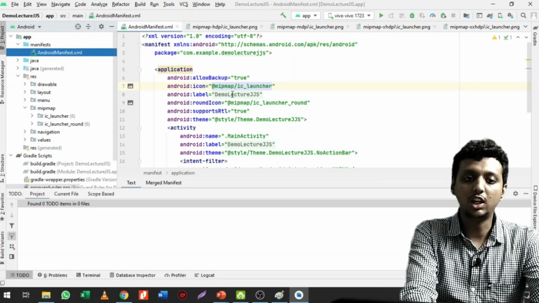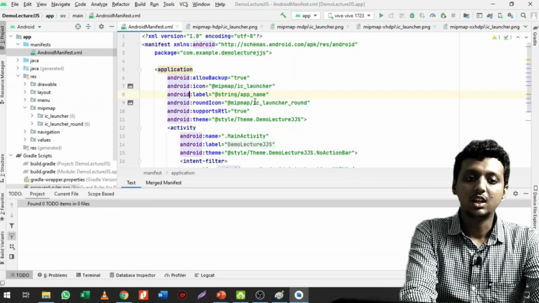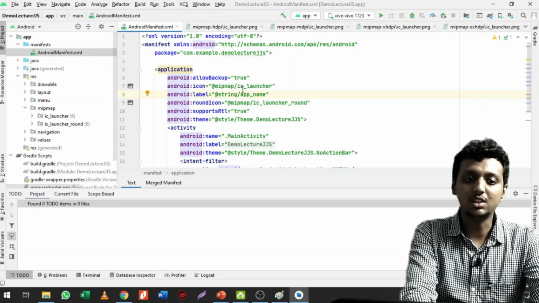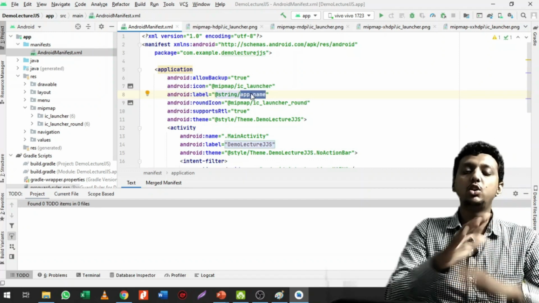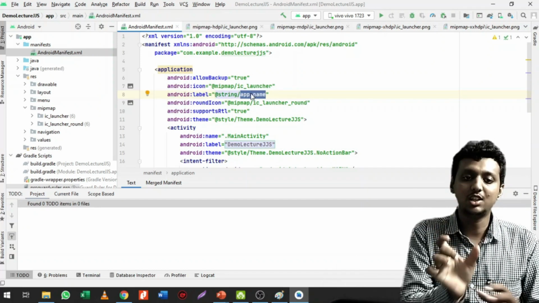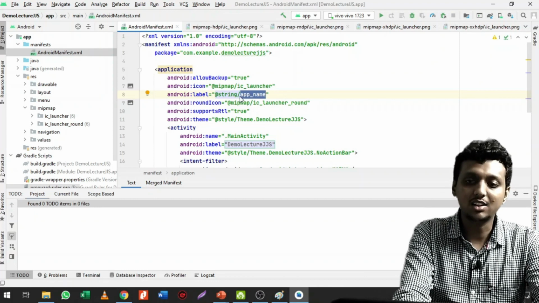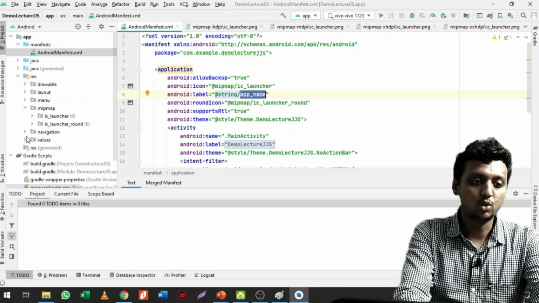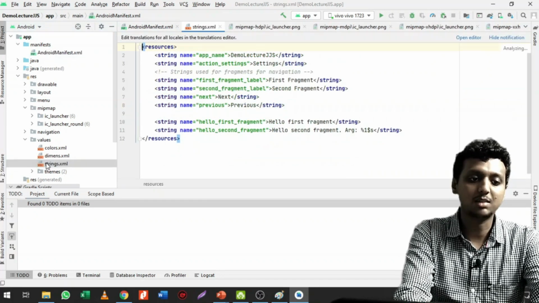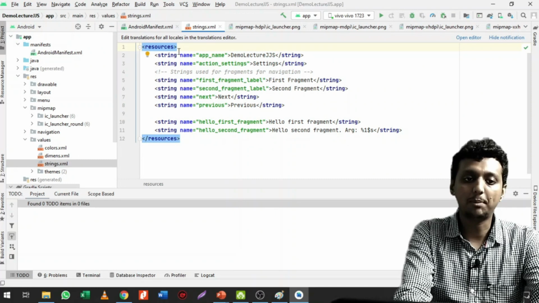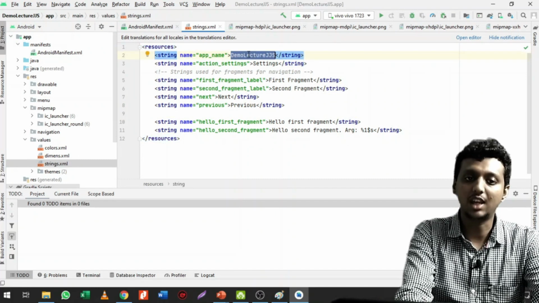Next we have the Android label, demo lecture details. When I click on this, it will show me string slash app name. That means this label is the application name. When you run your application, it will show demo lecture JJS over there. So this is inside the strings. Let me show you where the strings are. You just need to go inside the resource folder, inside values, and under the XML file strings, the application name is demo lecture JJS.